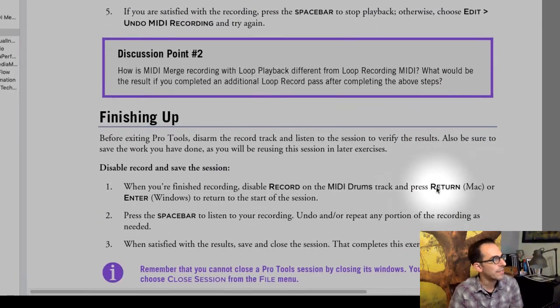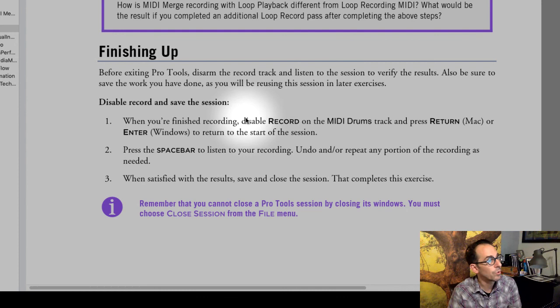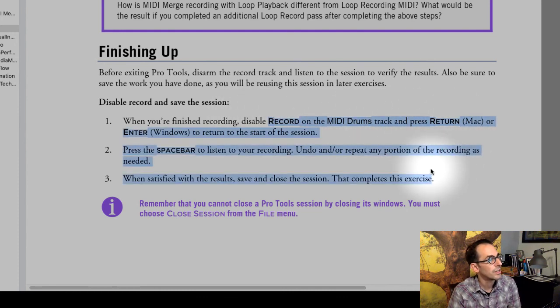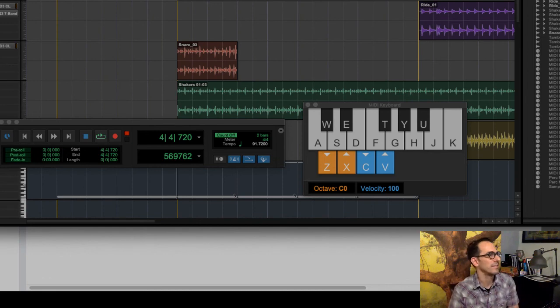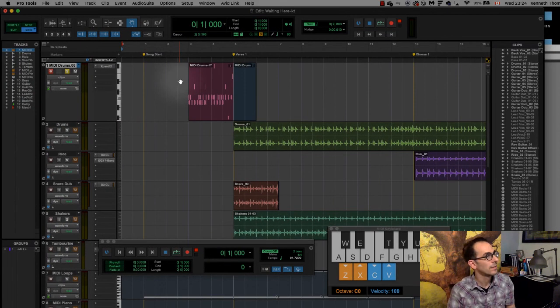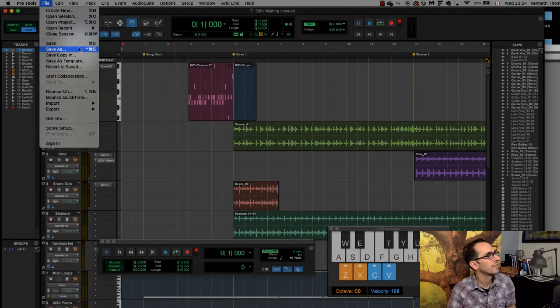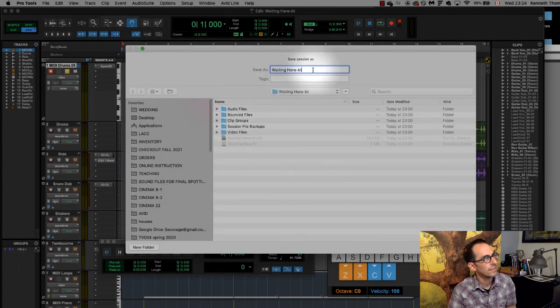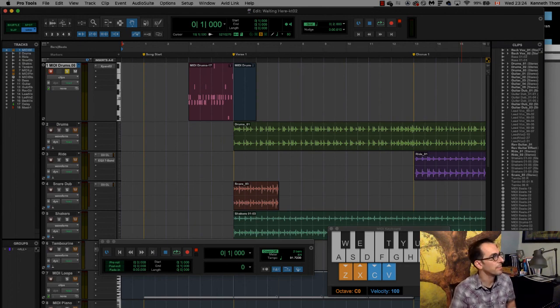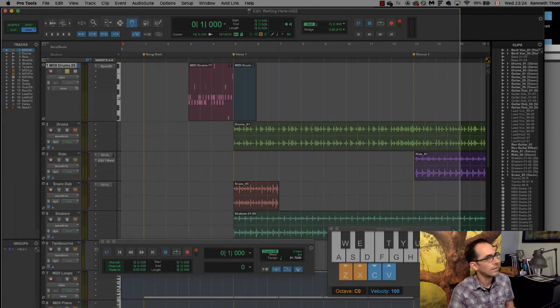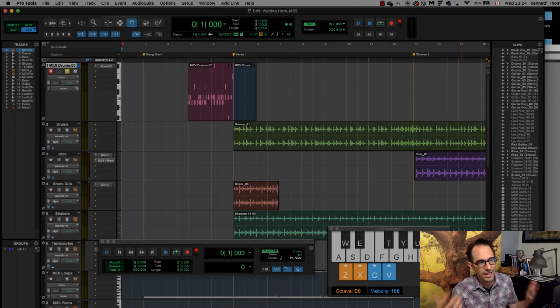Okay. And then when you are finished, disable record on the MIDI drums track. Press return to go to the start of the session. Press the space bar to listen to your recording. If you're satisfied, save and close the session. Take a picture and send it to me. So I'm going to go back to the beginning. Save the session. Save it as O2. And then you take a picture. And then send it to me, and you're done with exercise 3.